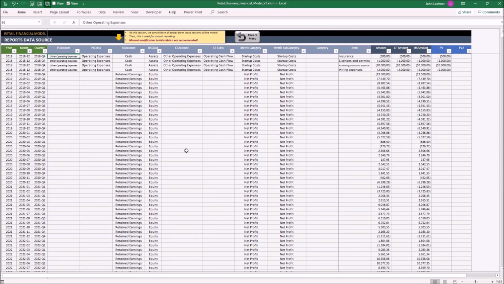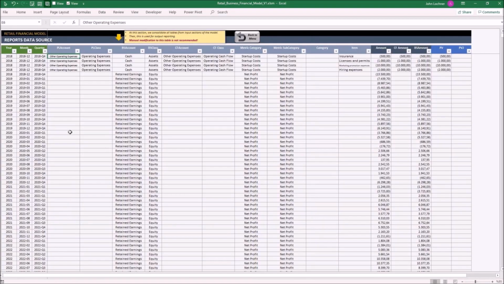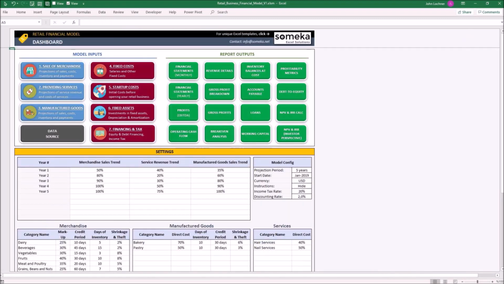The data source is the sheet that contains all your given matched inputs. This sheet is used while constructing the reports in model outputs. So, we do not recommend you to edit this sheet at all. We have completed the model inputs. Now, we may look into the model outputs.